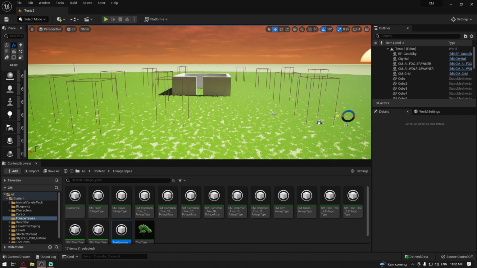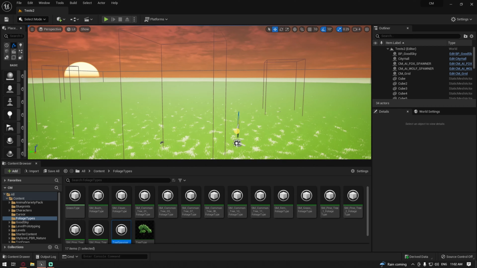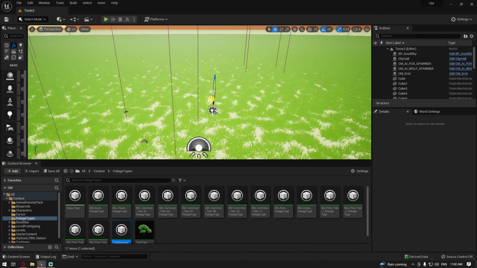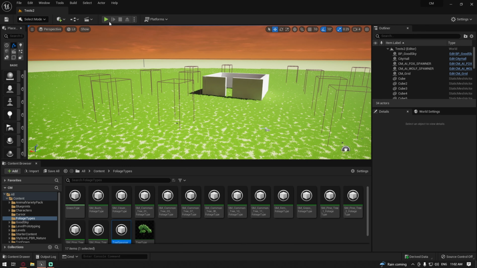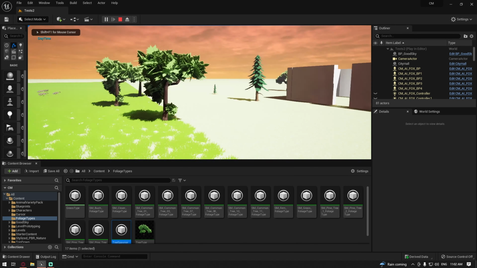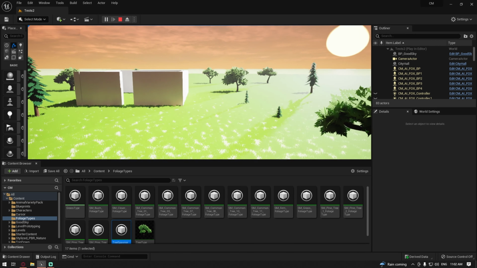I'm working on this little map here, and you might ask, it's all good and stuff, but what the heck is this? The answer is these are trees. Let me show you something. If I play the game, this is going to spawn a random tree here. Now, why is this important?